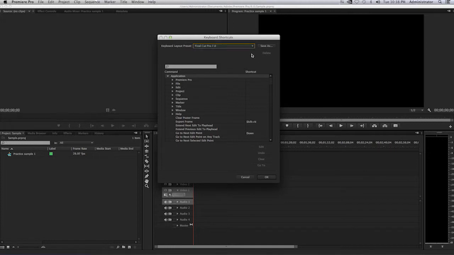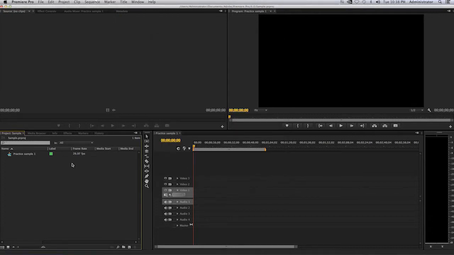That is something that is a far better option, in my opinion, than say Final Cut 10, where you're not able to have the Final Cut 7 keyboard shortcuts as you do here. Go figure. I'll keep this at Final Cut 7. I'll press OK.